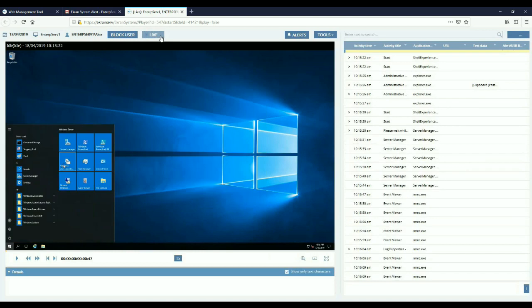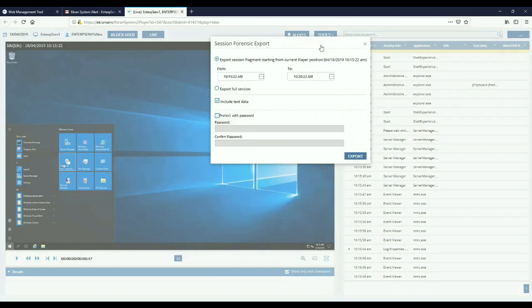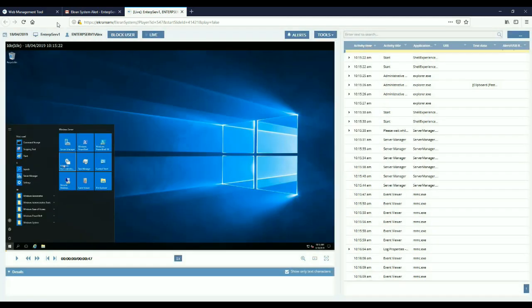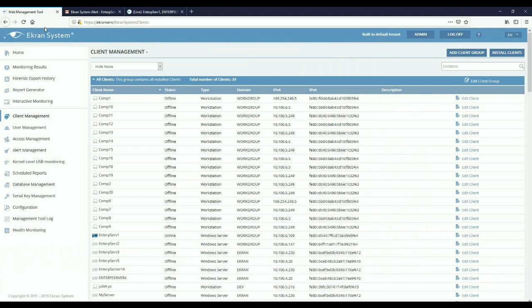You can export the session in the encrypted form to view it on any computer, even without access to the management tool. Open Tools and select Forensic Export. Define the necessary settings and click Export. As soon as the export finishes, you can download the resulting file on the Forensic Export History page.